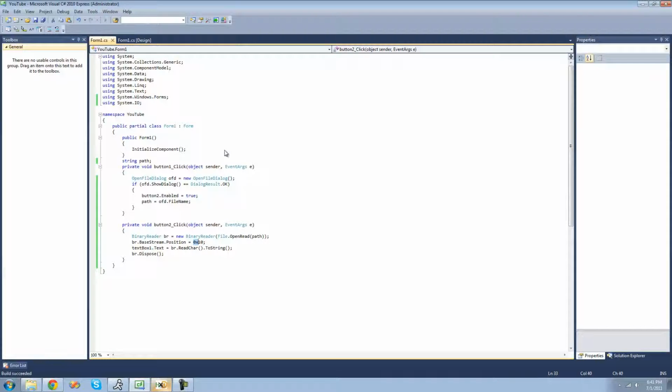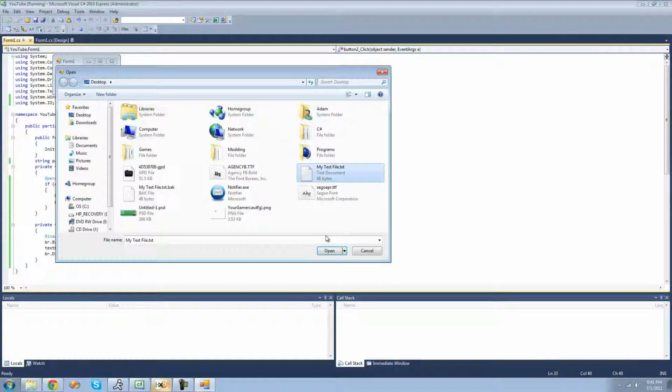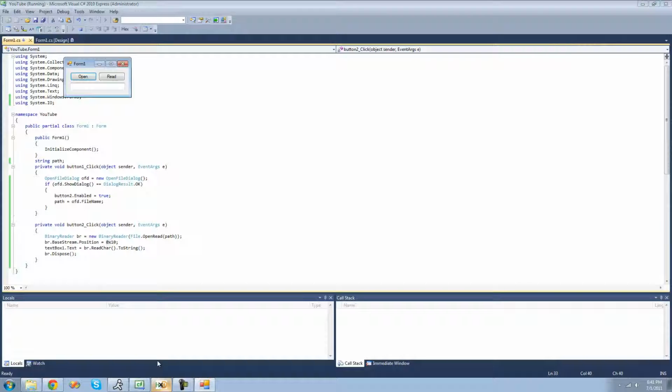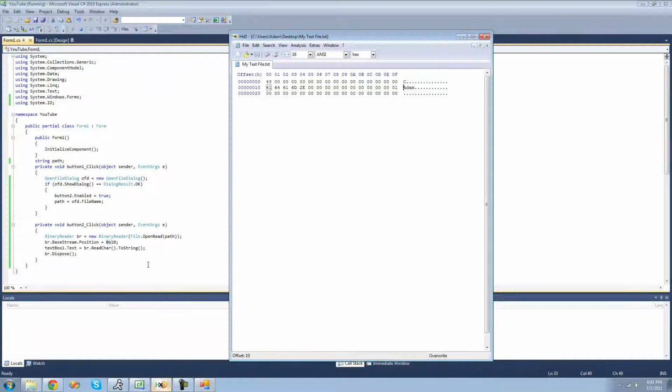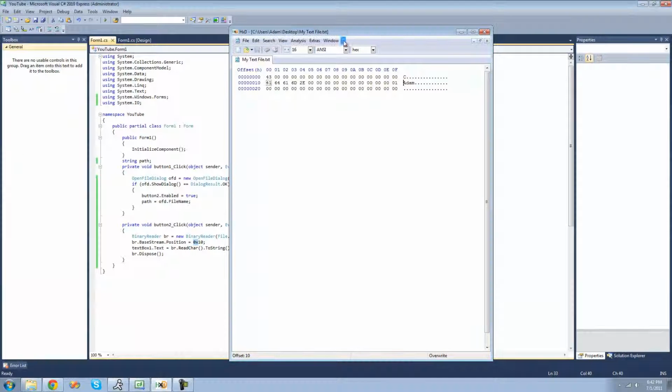So now we should have it read A when we click this button, because it will navigate to this position, and then it will read this A character, or read one character. So now when we click read, we should just get A. Yep.